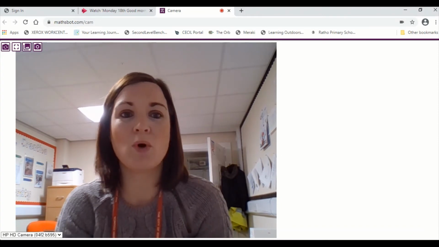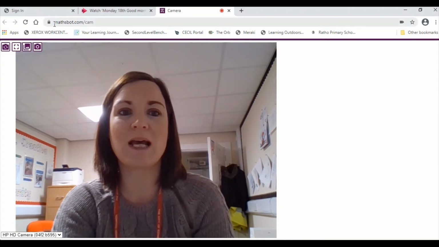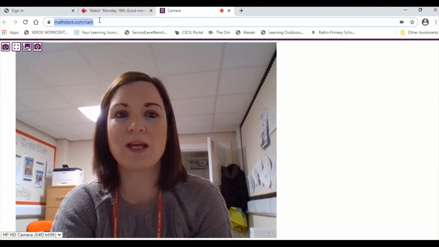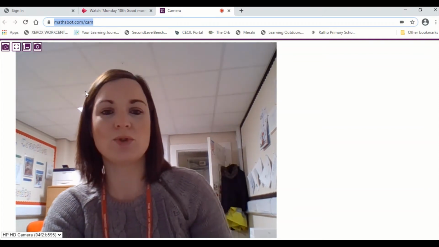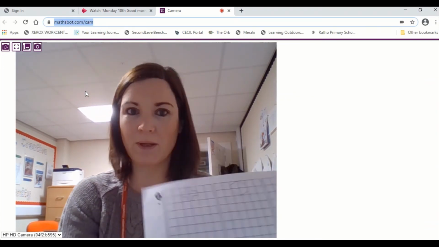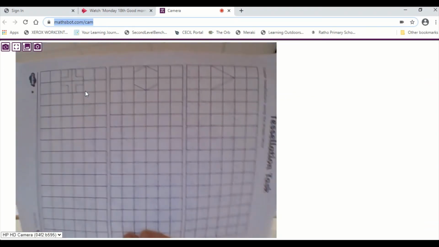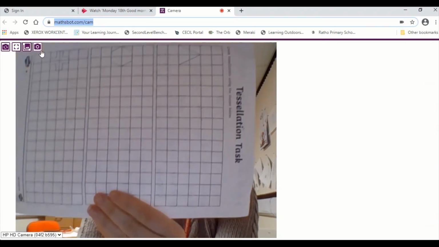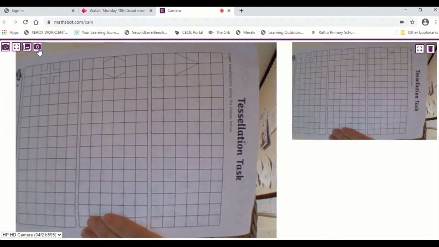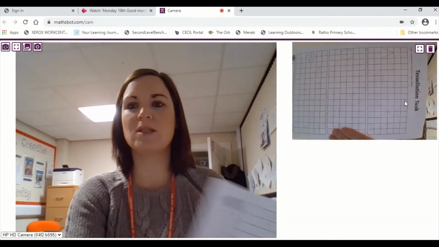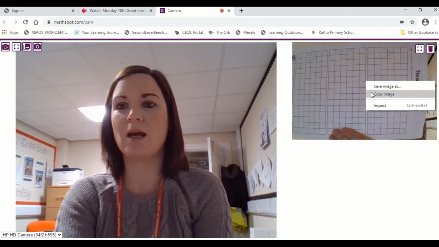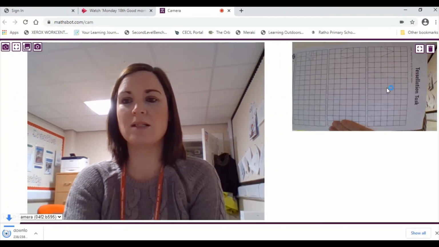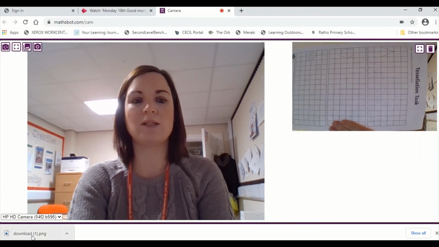So it's mathspot.com/cam. You'll see the website up there, and it's got a camera function. And if you were to hold up this work, which can be a bit fiddly, but hold it up and then take a photo, it's then saved over here. And if you right click on that and then say save image as, it'll then download.